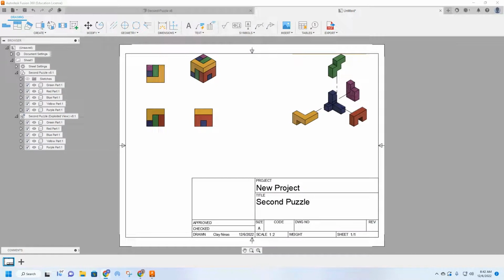Adding balloon annotations is pretty simple. We got to come under the table section, and we're going to select balloon. We've got type standard, select the edge of a component, drag, so click once to select, drag out and click to where you're going to place the balloon.